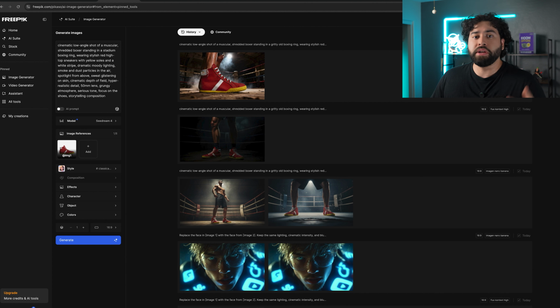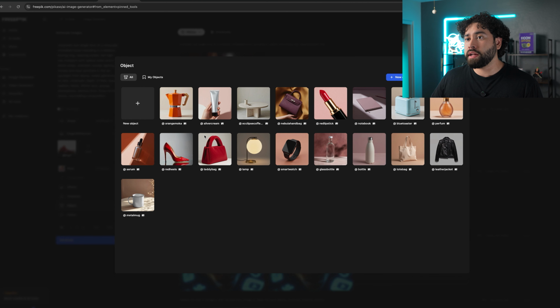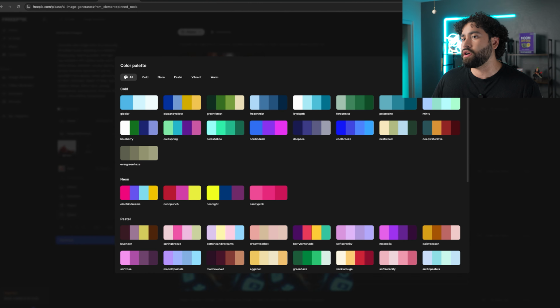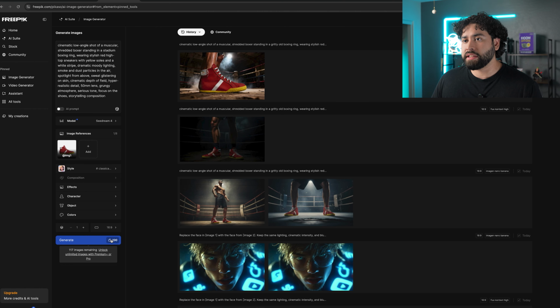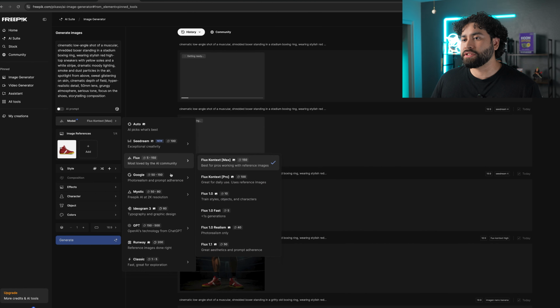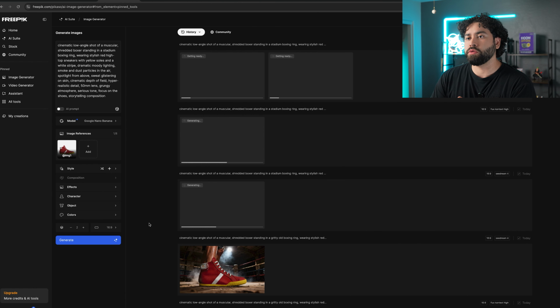Objects here, you could put objects, things that you want. Again, if you have a product, this is where to put the glasses or a handbag, and it will be very accurate. And then you've got colors, there's a pastel. It just gives the overall look of the colors. So let's just test that again. The same three, Seedream, Flux Context, and then Google. Let's wait for those.